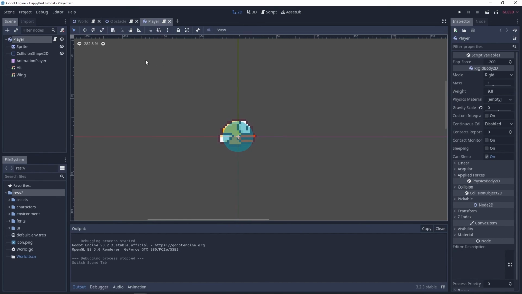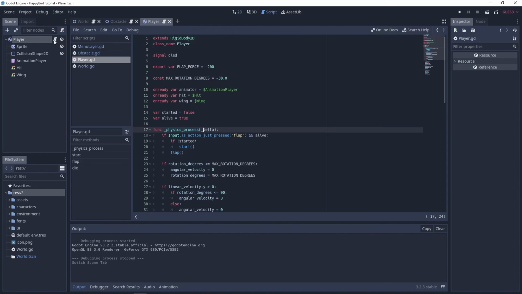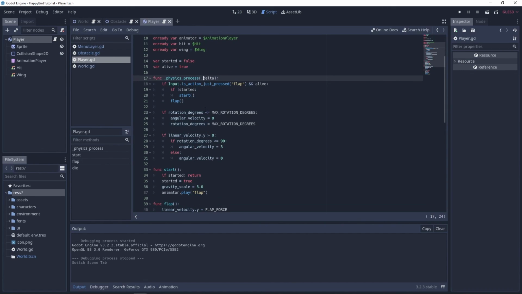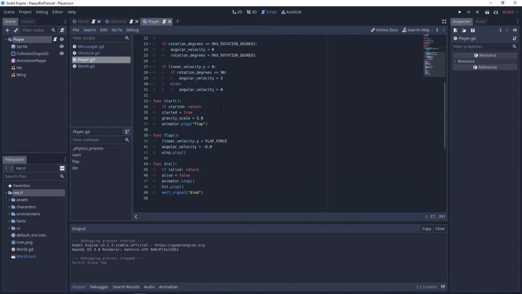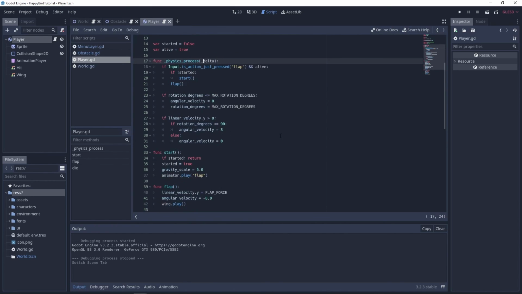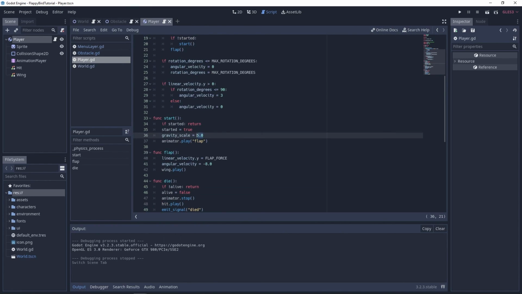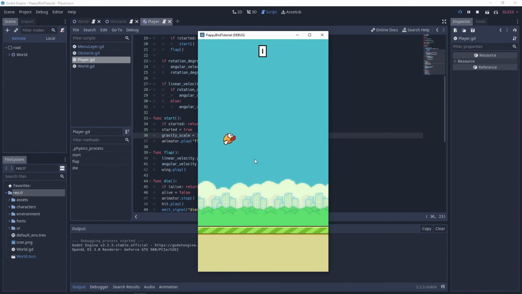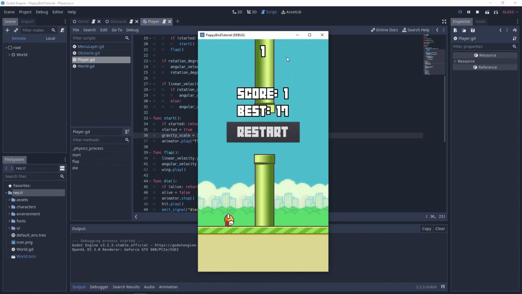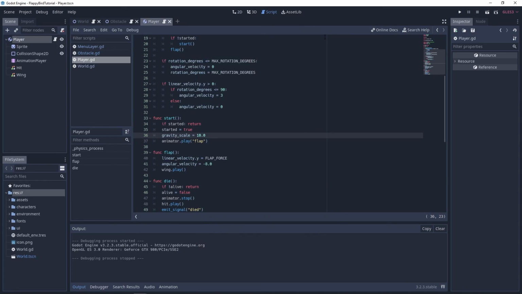So let's first fix the gravity, because the gravity is going to affect the flap force, and we don't want to change flap force first because we're going to have to do some adjustments if we change it first. Let's look at the start method. We're setting the gravity scale here, and let's just set it to 10. Now if you play the game, you're going to realize that we can't nearly flap as high, and we fall much faster, which is what we want.